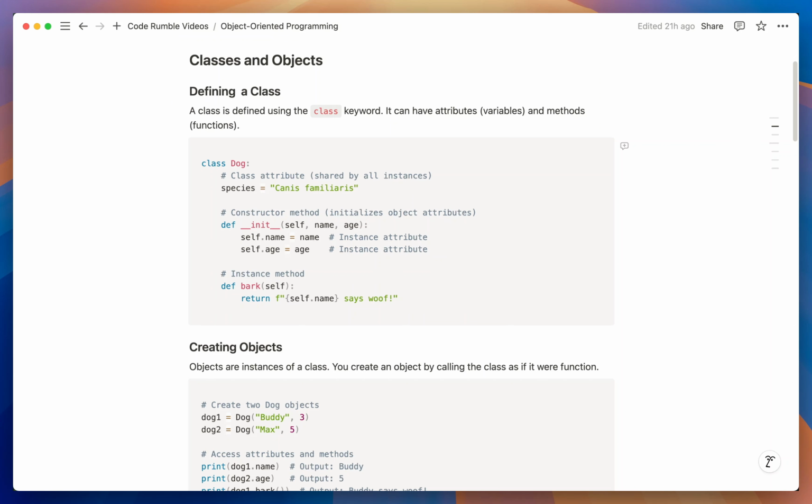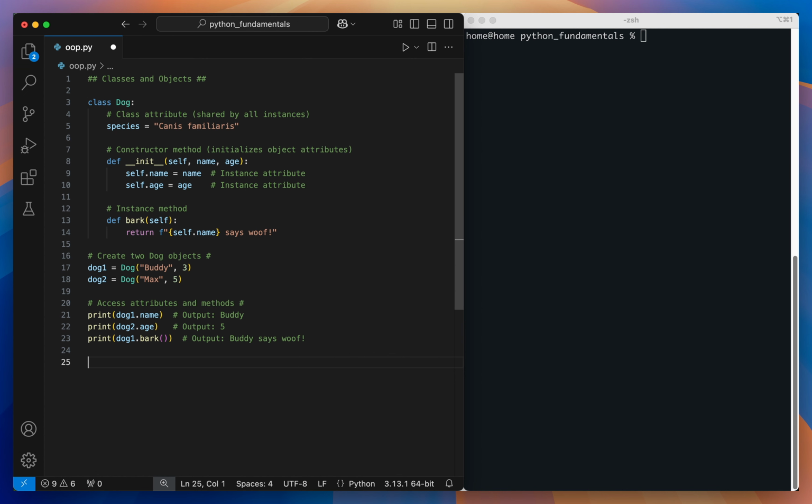So here we have the name and age for the Dog class, and we have to use self to reference the instance itself. And finally, within the Dog class, we have an instance method, bark, which is essentially a function for the class. So let's have a look at the Dog class that we just created.